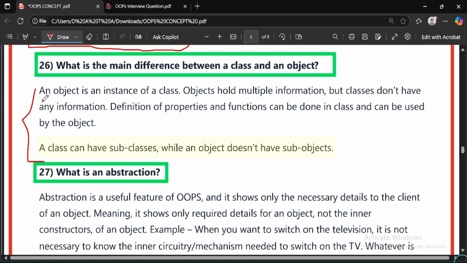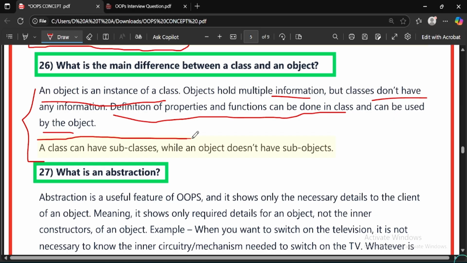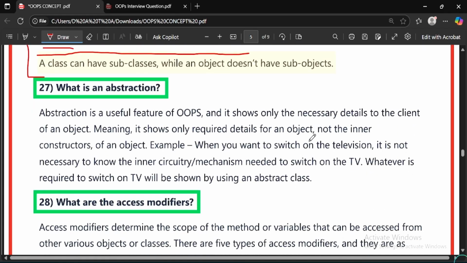So if asked what is the difference between class and object, give a proper definition of class and object and tell the difference. An object is an instance of a class. An object holds multiple information, but classes don't have any information. Definition of properties and functions can be done in a class and can be used by an object. A class can have subclasses while an object doesn't have sub-objects. Simple. These are the differences.